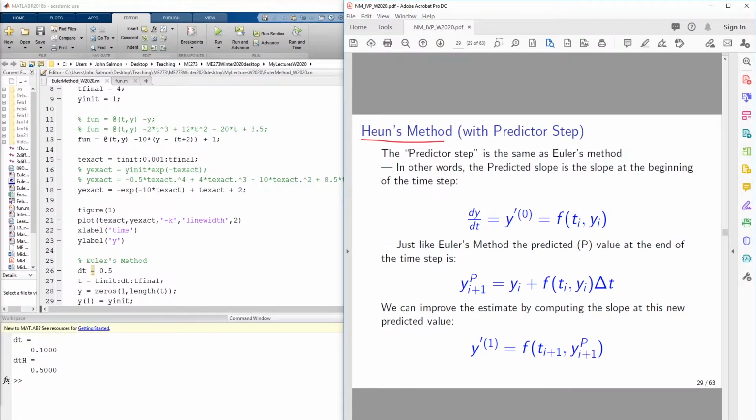It uses this predictor step. The good thing about Heun's method is that you don't have to do much more than Euler's method twice for every round. So let's walk through what this means. The predicted slope is the slope at the beginning of the time step. This is nothing more than saying the derivative at that time is just a function of the time at t_i and y_i. And we're going to use this as the slope value.